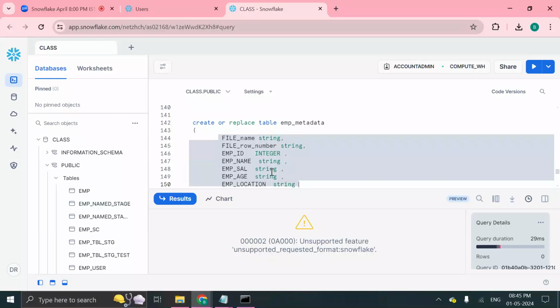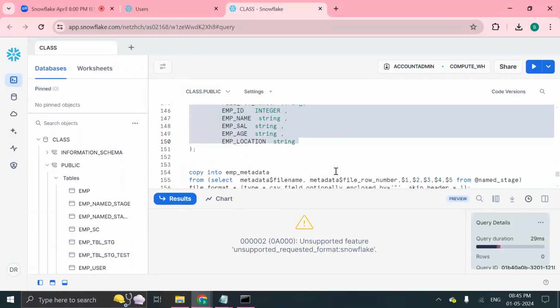But the only thing is, when you are working with file formats like semi-structured files, the column names are case sensitive. In that case, when you are dealing with semi-structured data, we will see that. But here it is not case sensitive. It will allow anything.